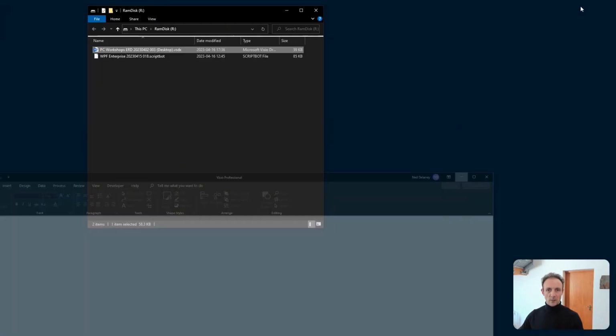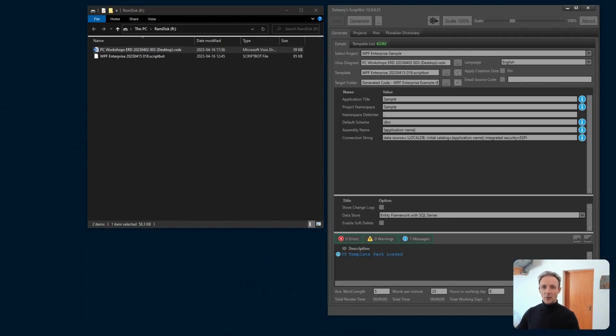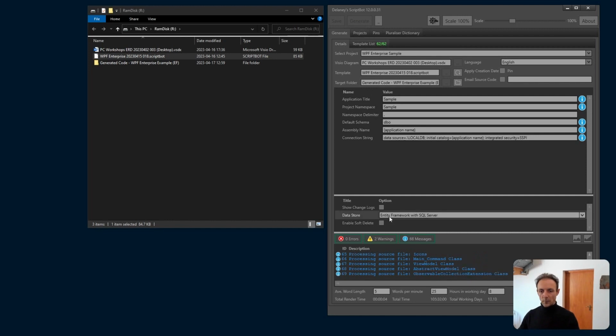and minimize Visio. To build the application, I use a highly advanced code generator that I've been developing for the last 10 years or so. It takes the diagram, so just drag and drop the diagram, and also a template. This template is for WPF enterprise applications, as you can see by the name. And then we generate the code. So this has generated the application.